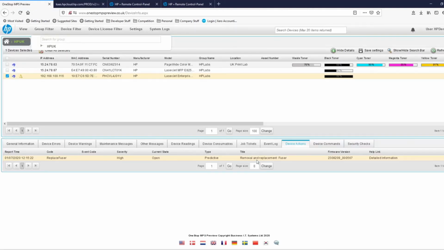But what else can we do from here? Well, first off, we can update the status, and this will be useful for HP going forward, building up their knowledge on whether the predictive alerts that were raised were actually correct. So we can feed back to HP here and say, yes, it was correct, or no, it wasn't. And if we do feedback correct, we can basically say what parts we use, and that's all built into the ongoing development of the HP knowledge base.